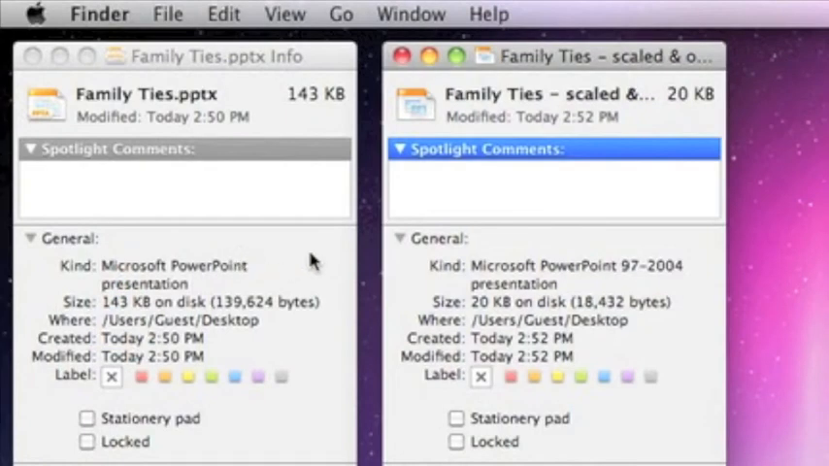So you'll see the first one's 143 kilobytes, and the new one is all the way down to 20. Now that's a factor of how many for just one photo? Imagine if you've got 10 or 15 photos of a family vacation or a massive presentation. That's all there is to it.